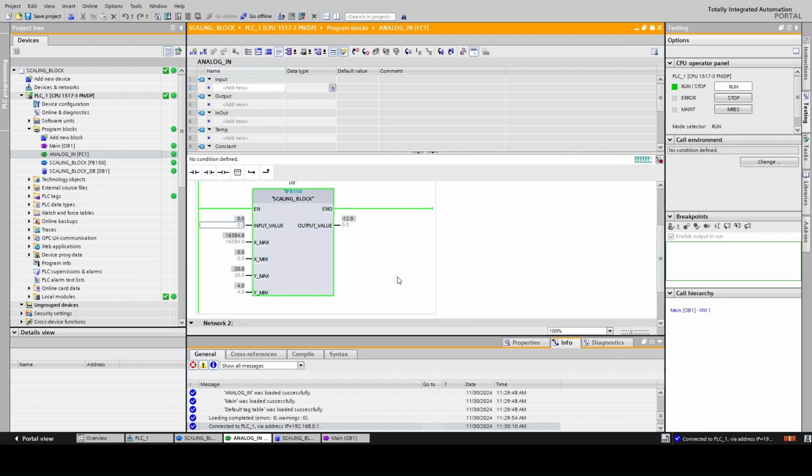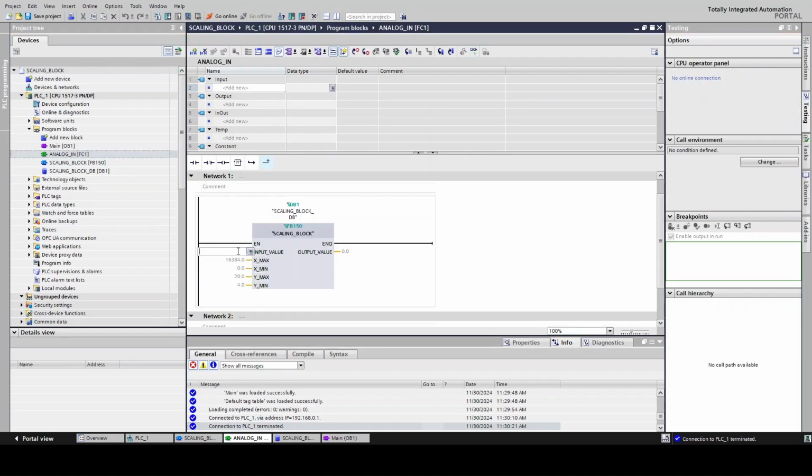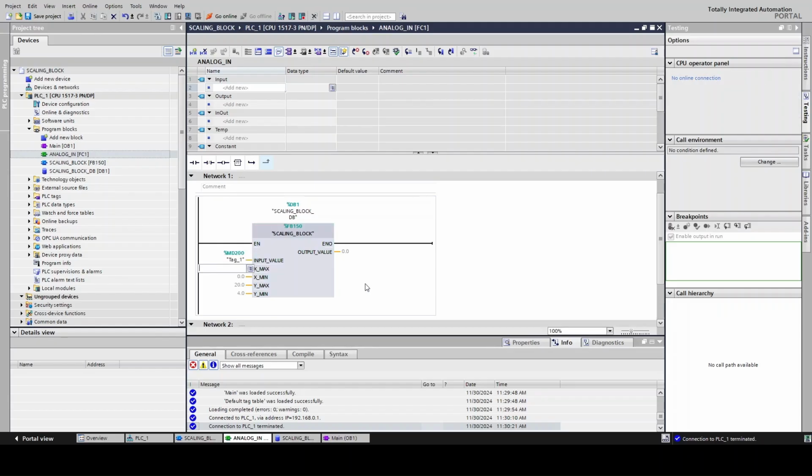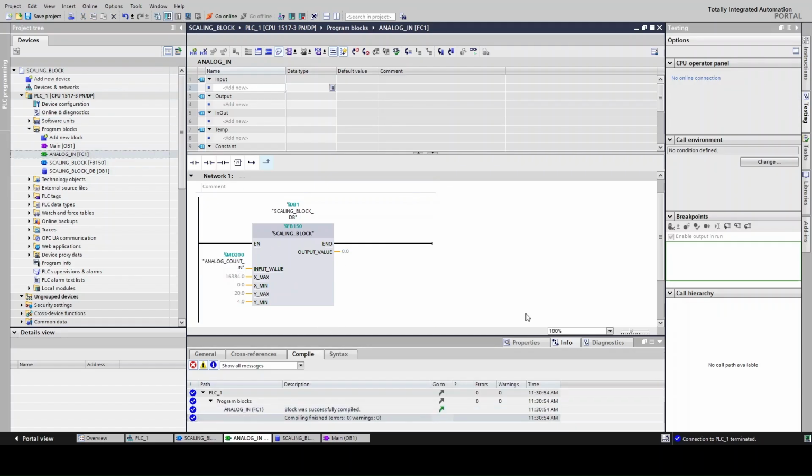We need to modify the value. You will have to give here any variable, MD200. Any variable you need to create here. Tag one should be the analog count in. Okay, now we need to go to download again. Now we do a download again.